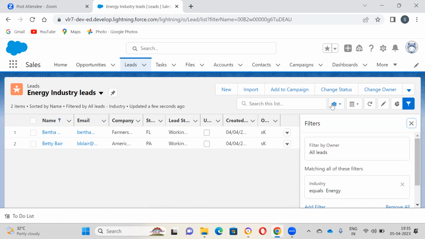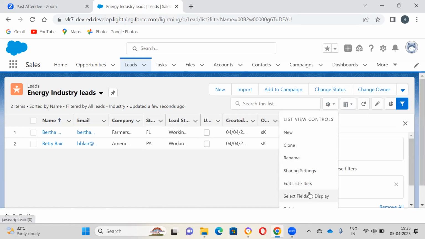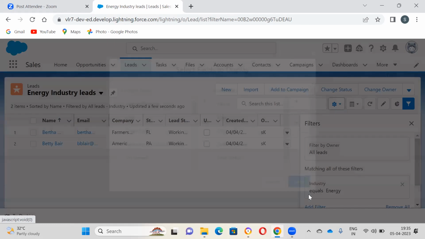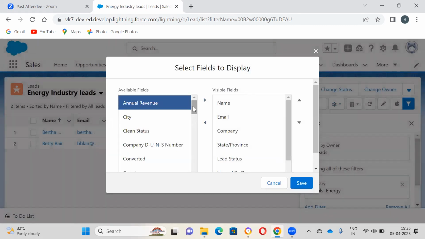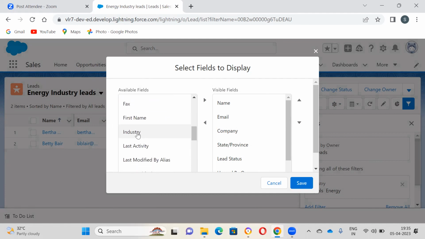Once again, go to this gear icon, that is the list view controls. Now click on select fields to display. That means which fields you want to display on your list view control, you can select here. Which field would I like to display in the table? The industry field. So select industry and click on this add button. This is add and this is remove. Click on add so that it will be moved from available fields to visible fields. By default, these are the fields which are visible.